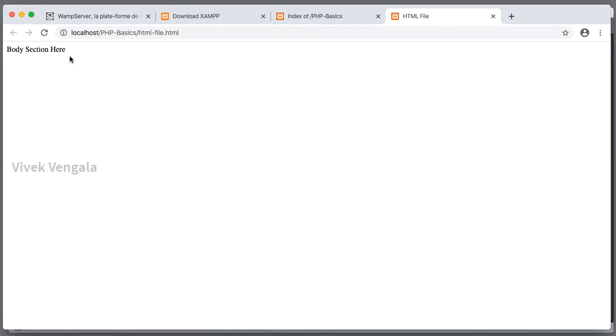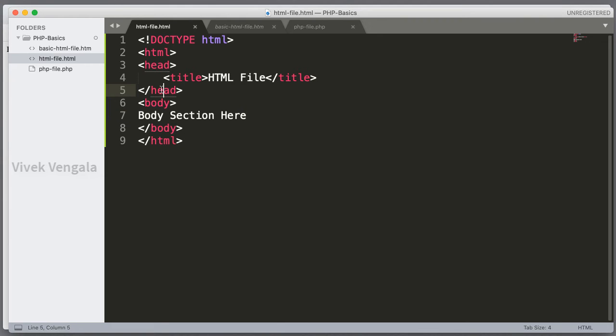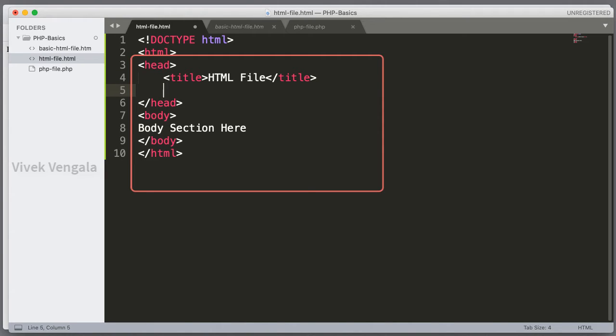Whatever we add in the body section will be displayed in this part, the complete browser body, and the title will be displayed here. All the JavaScript and CSS files will be added in this head section. For adding HTML comments, we'll add them like this. These are all for HTML comments, and PHP comments will be different. I'm going to discuss it in a later video.